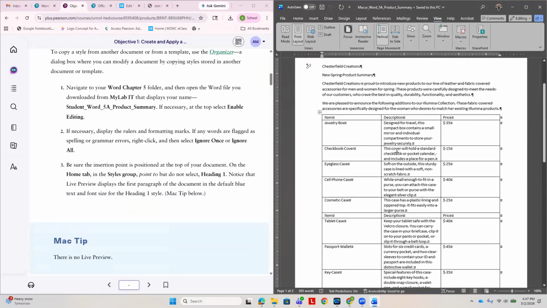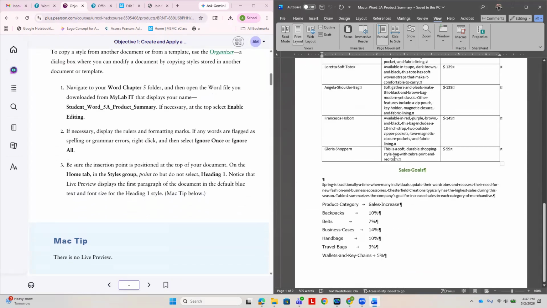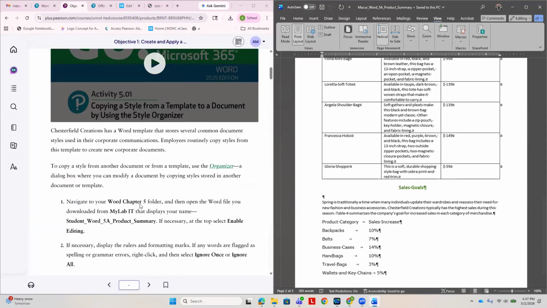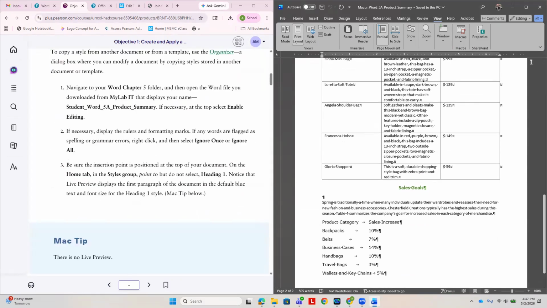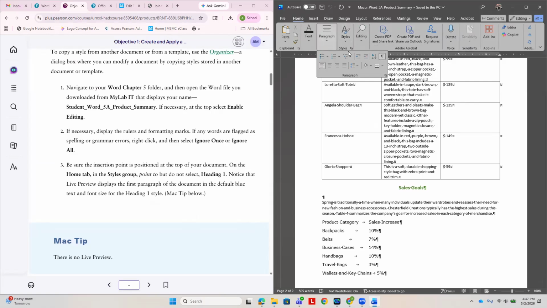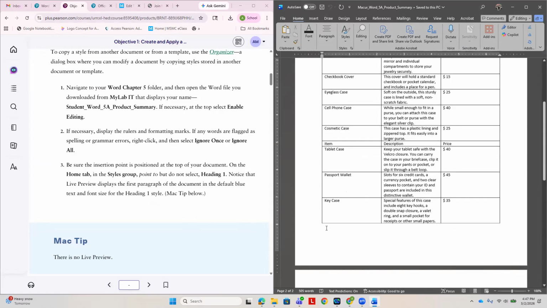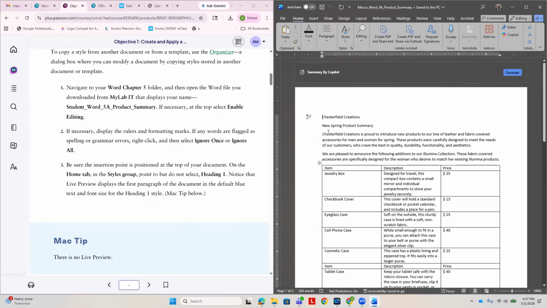It says look for the spelling errors, which I don't see any. The point of doing this is to get rid of the paragraph marks. This is just a little cumbersome to me. Be sure the insertion point is at the top of our document. It is.